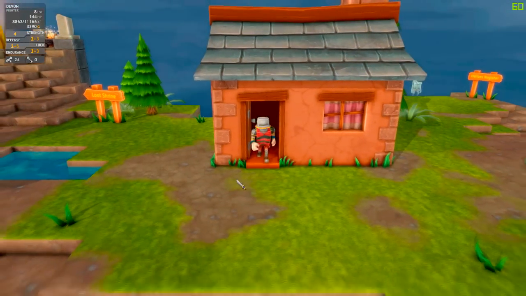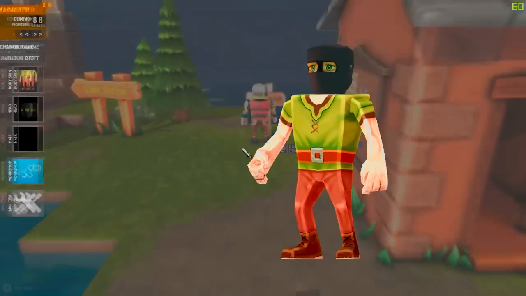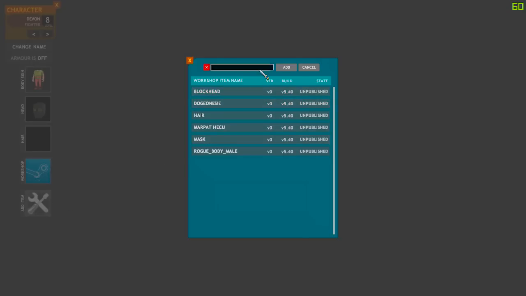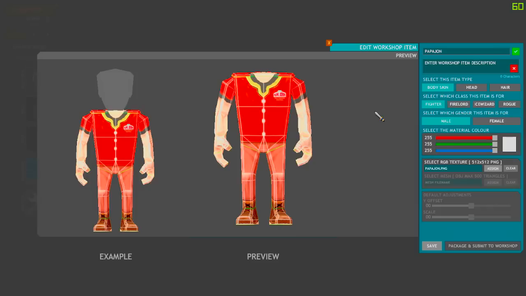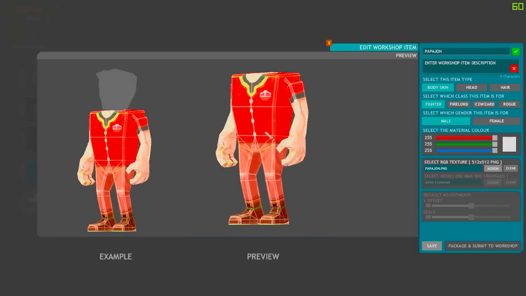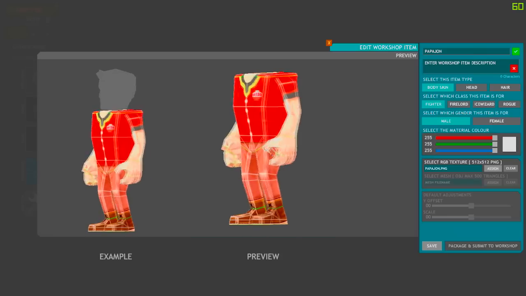This is the fighter. So we'll go over to the customize area, add an item, type in whatever, but in this case Papa John, add, go to Papa John, and then we do body skin, fighter, male. And right here we assign a texture. If you have a mesh, if you're modding your body for another object, such as a head or hair, then you can do that. Then you assign the Papa John PNG here, and there you go. In game, you've got a Papa John outfit right there. Easy peasy.